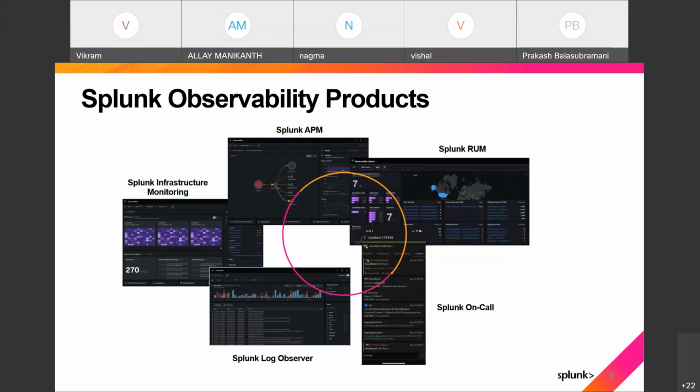After that, let's talk about Splunk Log Observer. It allows us to review the associated logs with the metrics and traces. And if I talk about Splunk On-Call, for effective alerting, we have Splunk On-Call. You can integrate Splunk On-Call with Jira, Okta, and Microsoft Teams. So this was the overview of the Splunk Observability products.